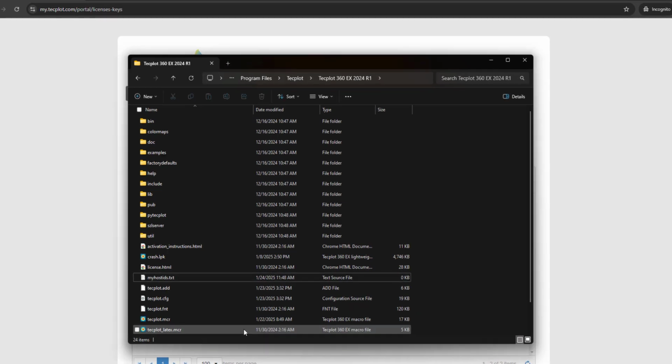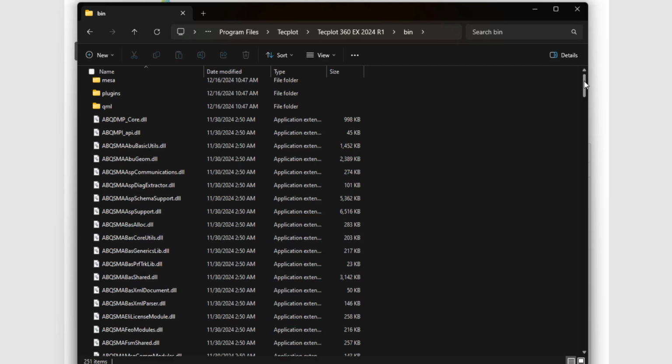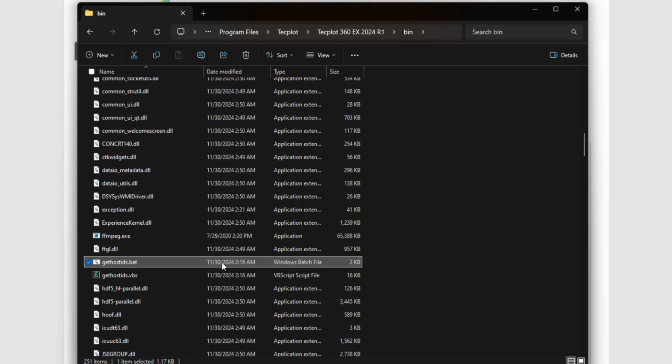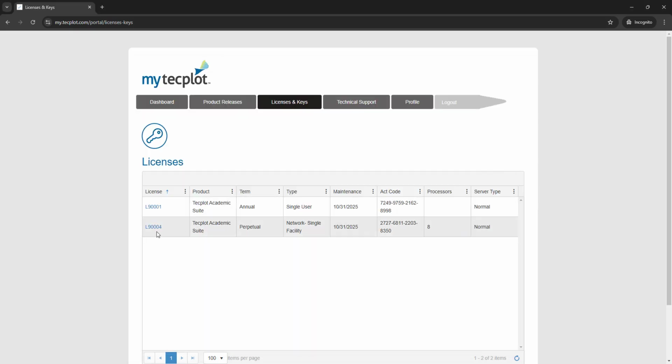To manually request a new license key, you will need the myhostids.txt file that is created in the main folder of your installation with the host information specific to your machine. If the myhostids.txt file is blank, the script to populate this file can be found in the bin folder in the main directory of the Tecplot installation. Copy the contents of the myhostids.txt file.